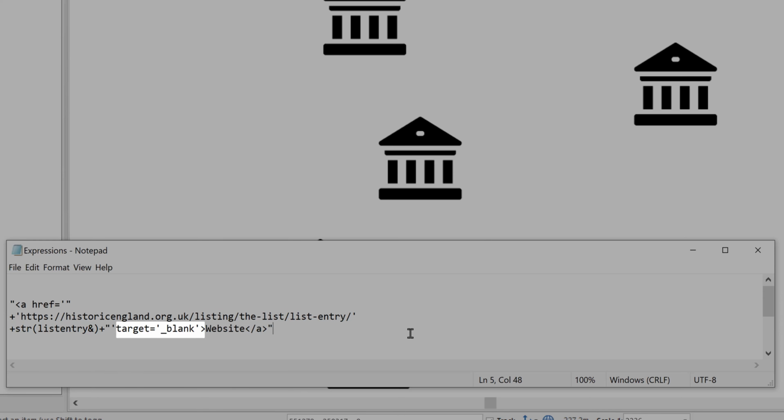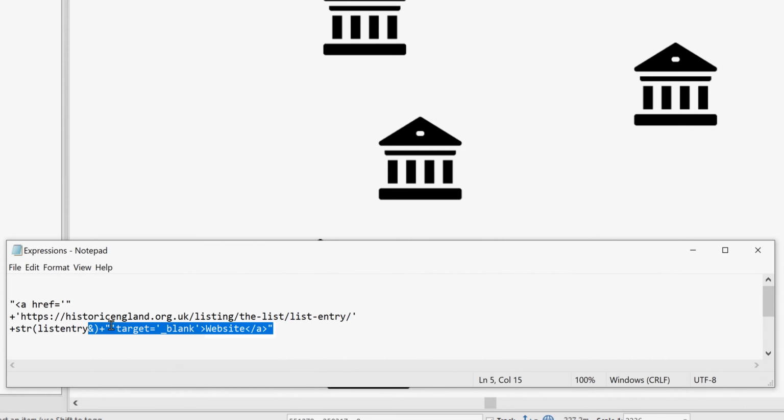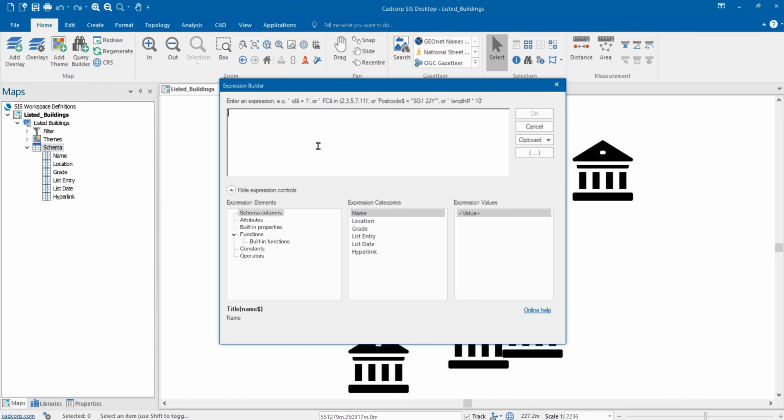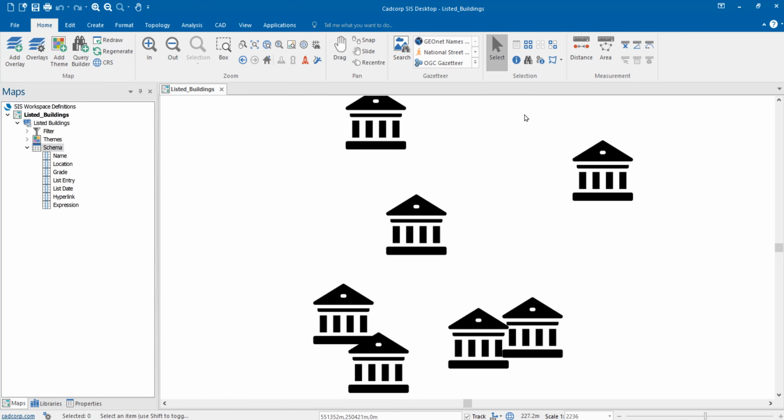When the hyperlink is selected in WebMap, we want it to open at the destination in a new tab in a browser. This is controlled by the target property. Finally, we then add the text we want to use instead of the full address. So here we have the text website. The href is then closed off. So let's copy this expression and add this as a new column against the listed building data. On the left-hand side, we'll then rename this Hyperlink 2.